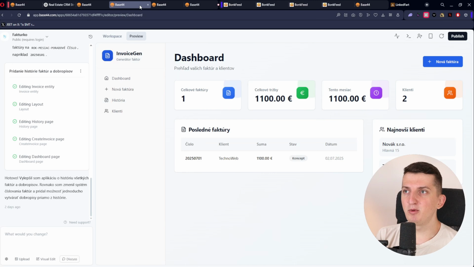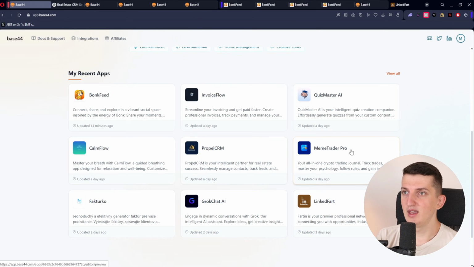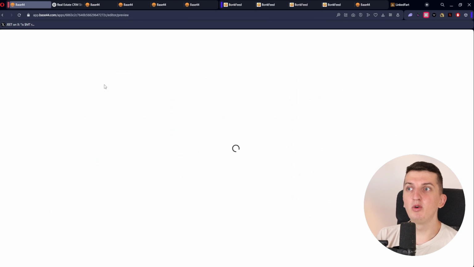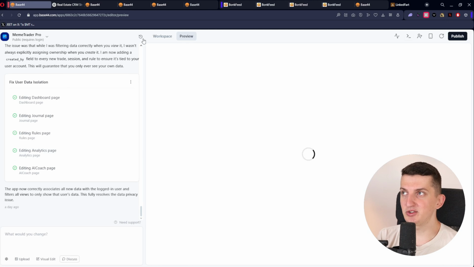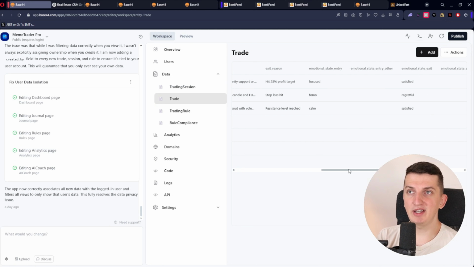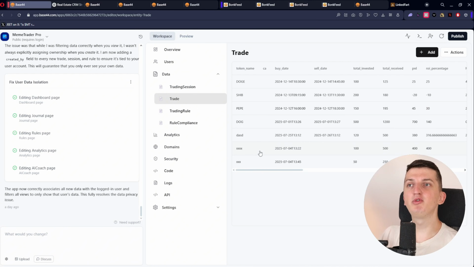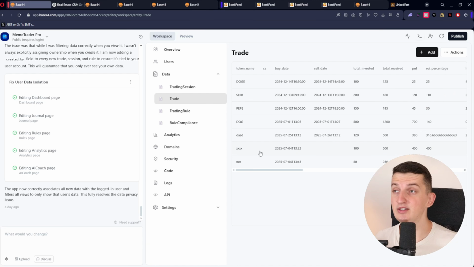Now, what I want to show you is, for example, when I was doing here the MemoTrader Pro, I already knew what I wanted to have in my database, right? So when I come here to workspace and data and I see the trades here, look how many things I have here. These are all the things like confidence level, follow rules, and this is something where you want to just know what you want to have there. And what is important, if you can put it in the beginning right, and you don't have to go into it later, that's very good. That's very, very good. Now, Base44 is amazing for simple, effective applications like the trading journal.